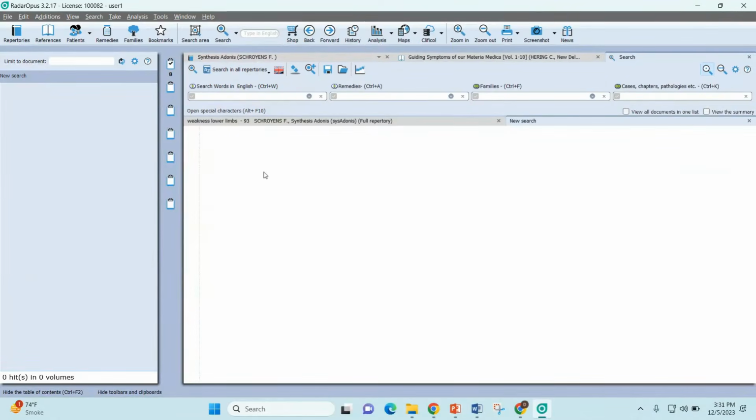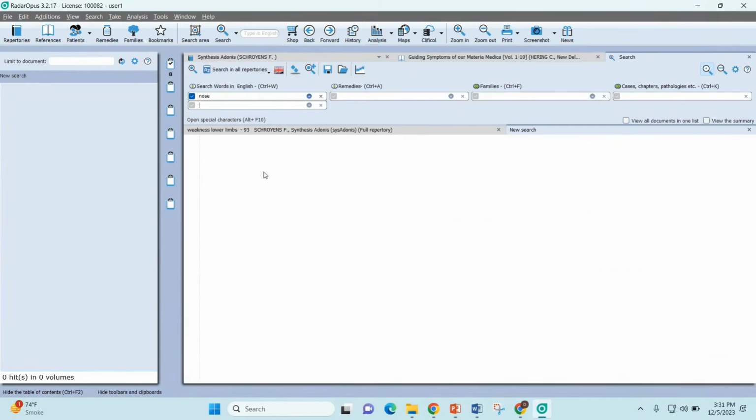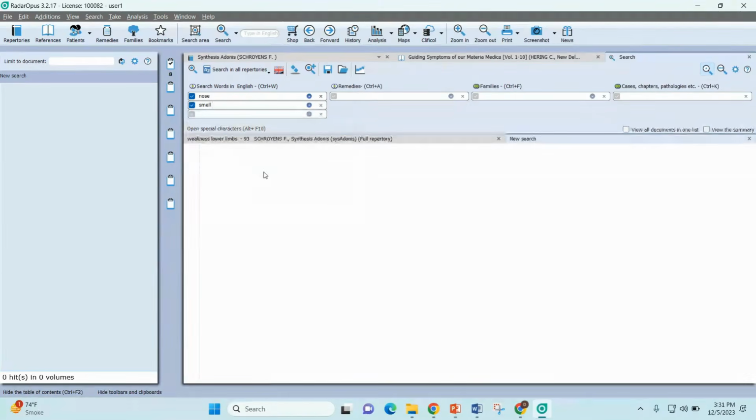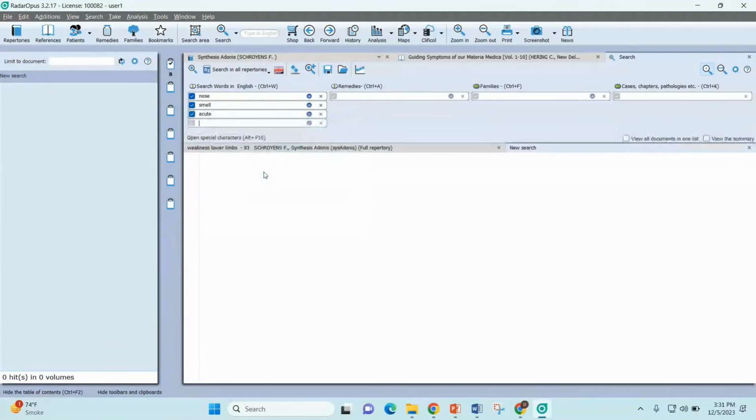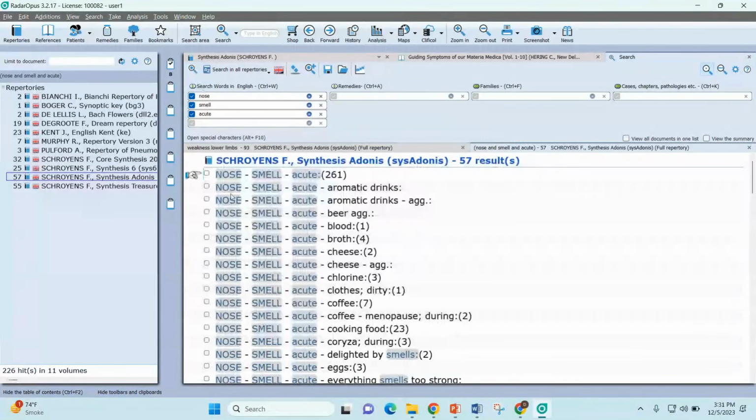Now my patient had this intolerance to strong odors, which we could find in nose, smell, acute, and I am searching in advanced search. So I have all the rubrics of nose, smell, acute in the different repertories. And as my repertorization is using the Synthesis edition, I will select this rubric, drag it and drop it.